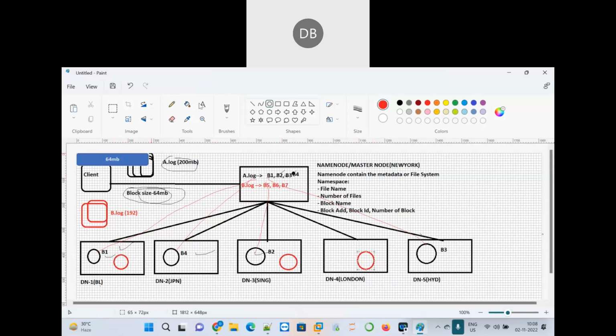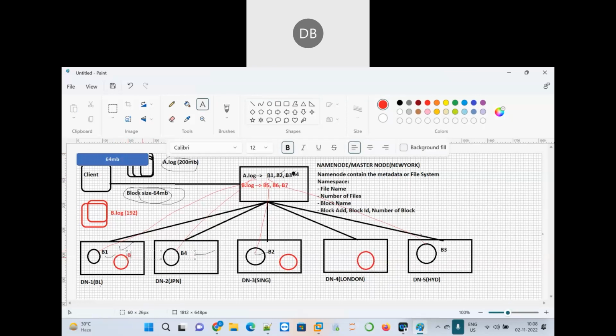It is going to store, let's say, B5, B6, B1. Okay.